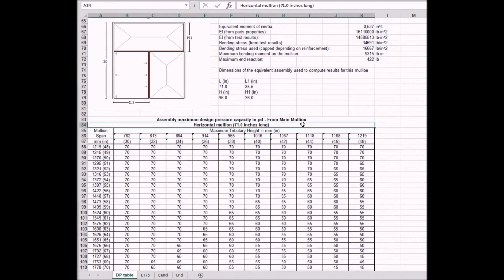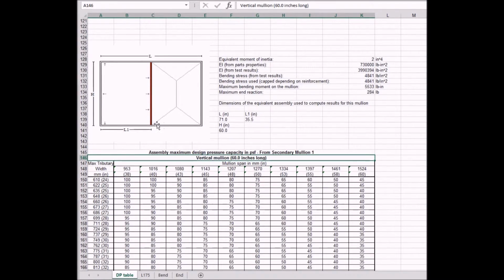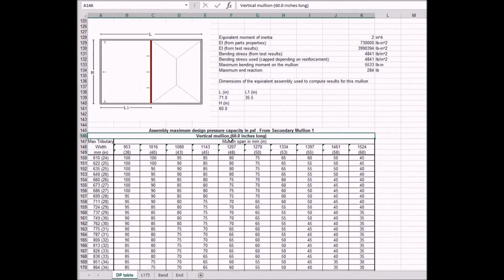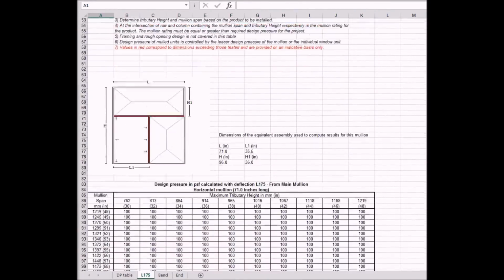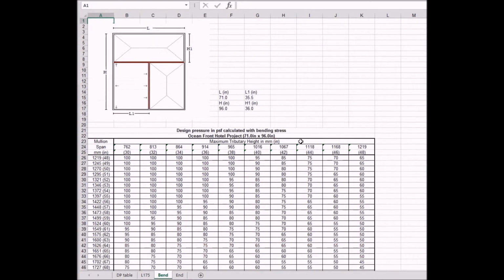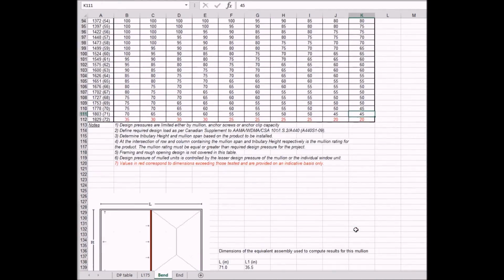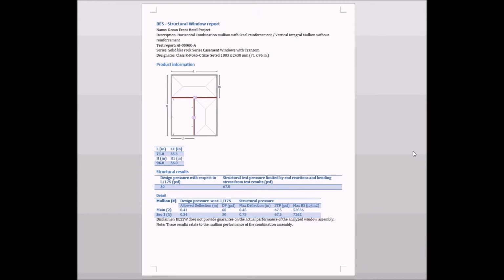You can discover what affects the performance the most by looking at the results for the secondary mullions. The results from the length over 175, the bending stress, and the end reactions criteria also appear. You can also output a summary, containing the design pressure at the tested dimension, and all other information entered on the window.